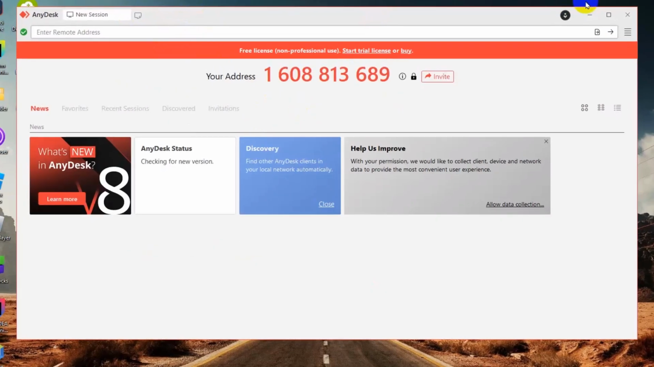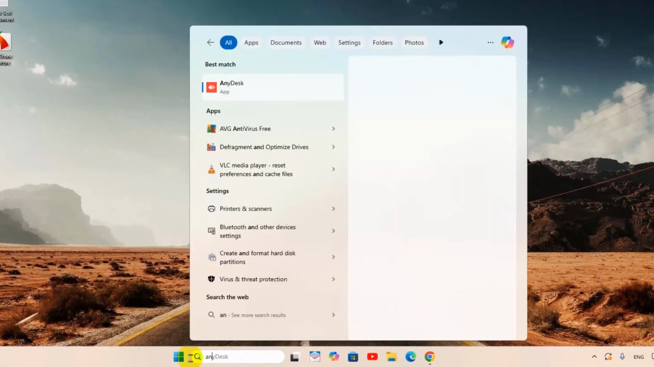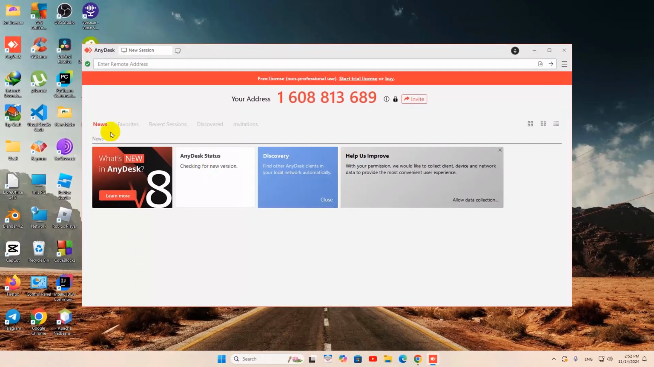Right now you can just close this, and if we search for AnyDesk here, it will be showing us AnyDesk. If we click on it, there you go. So this is how we can download and install AnyDesk.